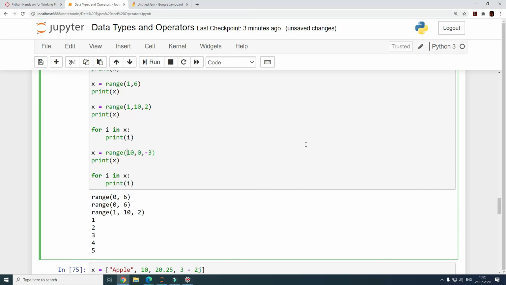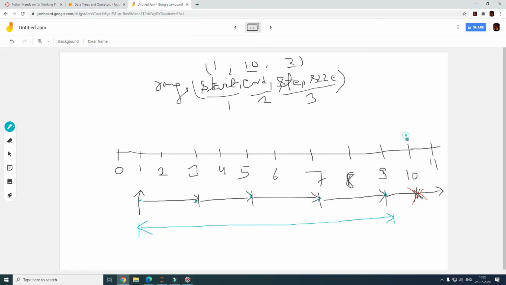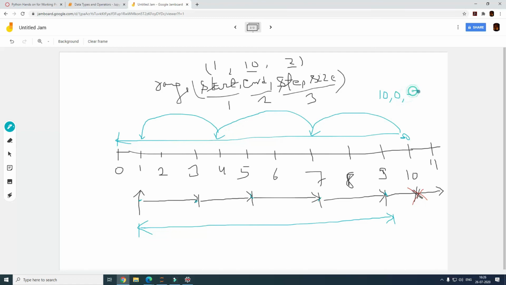So in this case, what is going to happen is it will start from 10, it will end at 0, which means it will need to go in the opposite direction towards the left side, right? It will need to start from here, go in this direction, end here, and take 3 steps at a time. So 1 step, 2 steps, 3 steps. When you visualize this on a number line, it becomes very easy for you to interpret this. So the line that I've just written, the parameters are 10, 0, and -3.